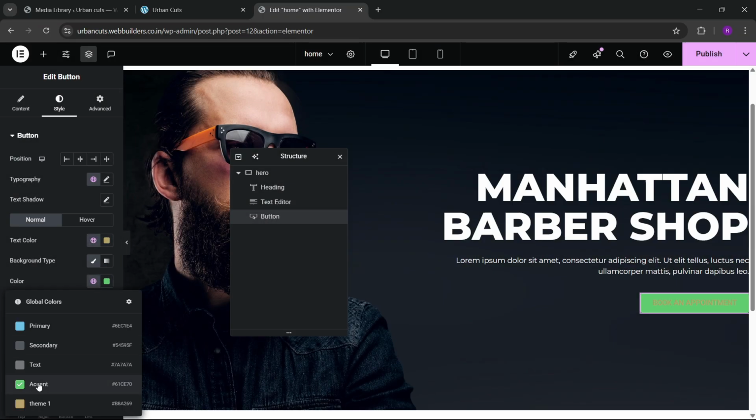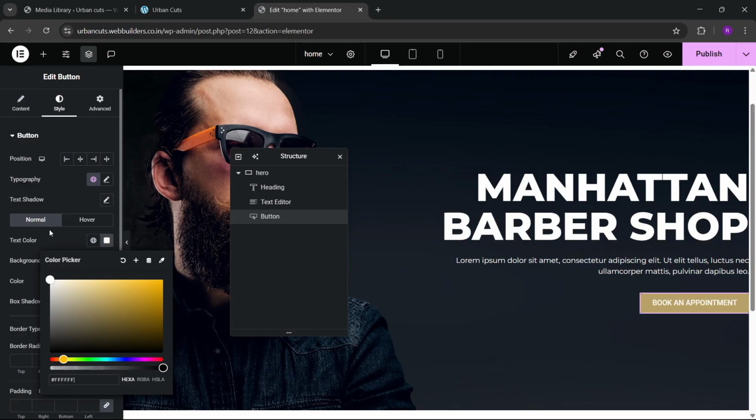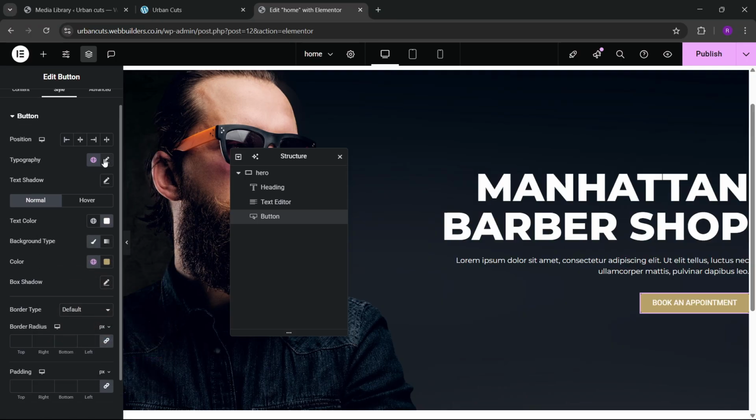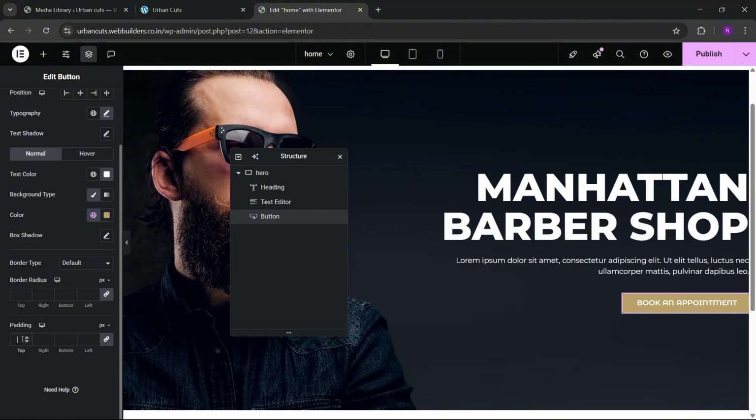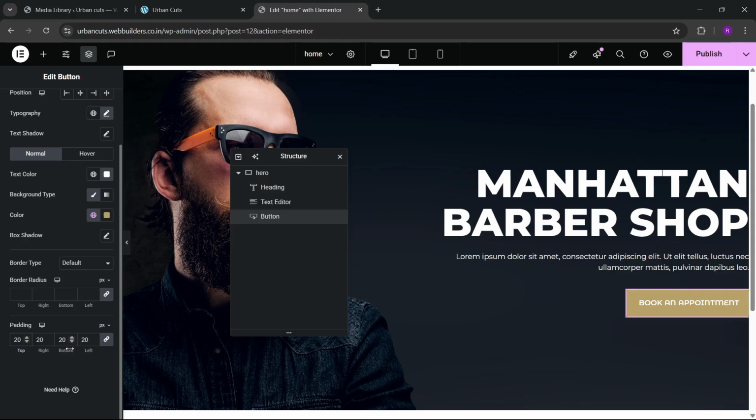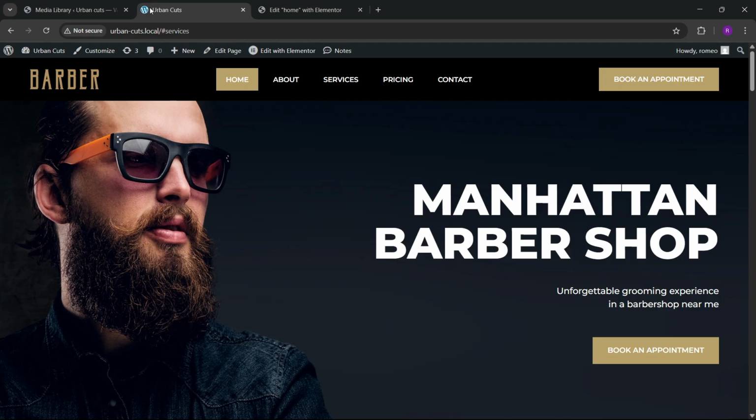Okay, and let's use this color code below, and we're gonna make the text color white. Right now we also wanna make this Montserrat font. Let's make this 600 pixel. Let's add some padding. So let's have the padding of 40 pixel from the right, 40 pixel from the left, and 20 pixel from the top and bottom. Okay, this padding we're gonna use.